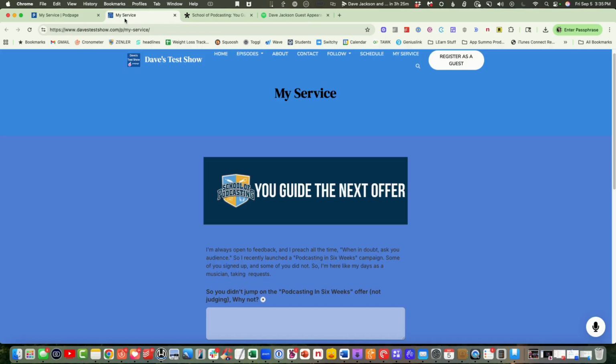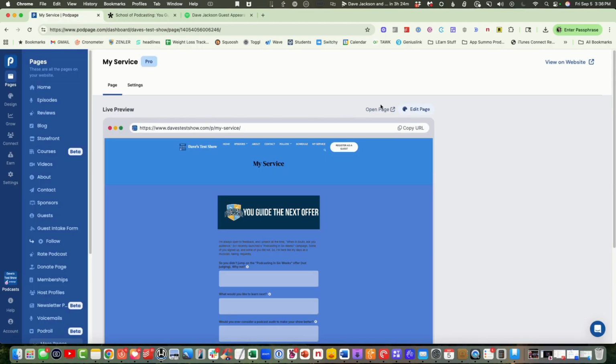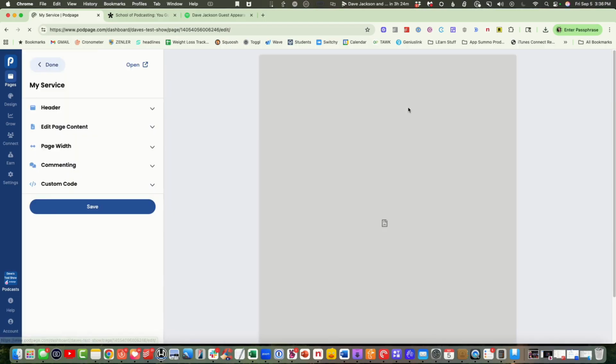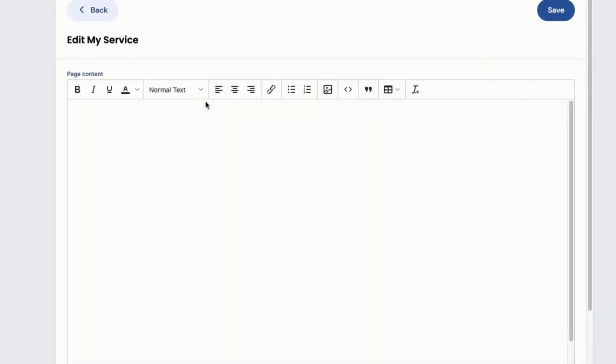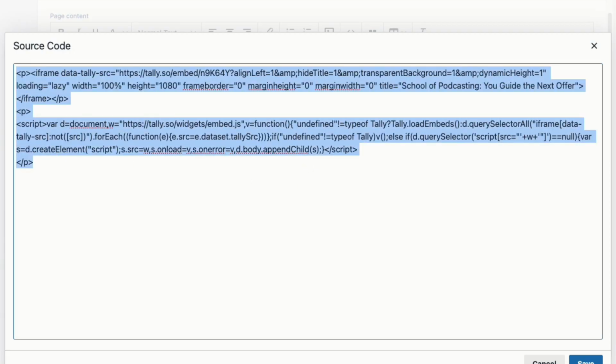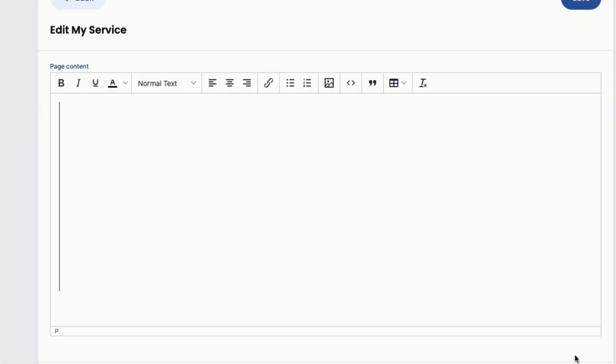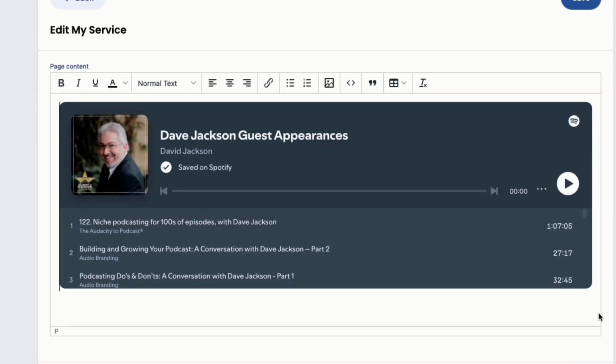And so again, I could go into, let me close that, and just to show you, I'll edit this page, because what if you want to add something to this? And I'll say I want to edit the page content, and again, it kind of looks like nothing's here, and I'll click on that. I'm going to get rid of my form, and I will put in here my embed code, and there is my Spotify playlist. So again, when you need to embed things from outside services but have them on your website, Podpage makes it easy with the source code button.